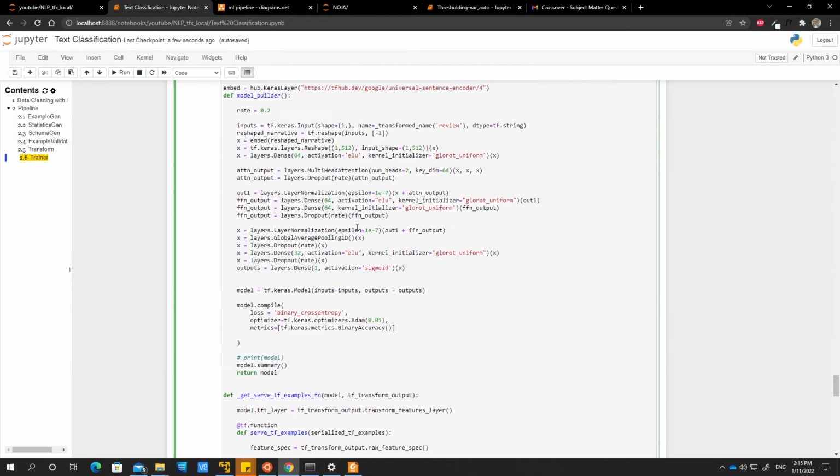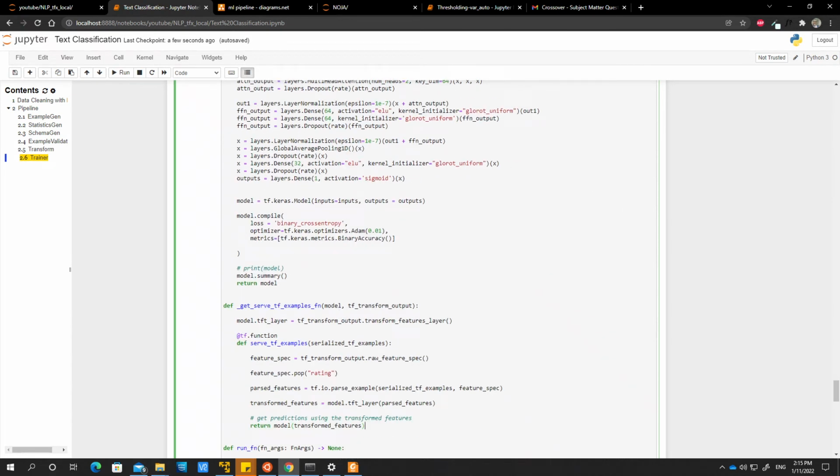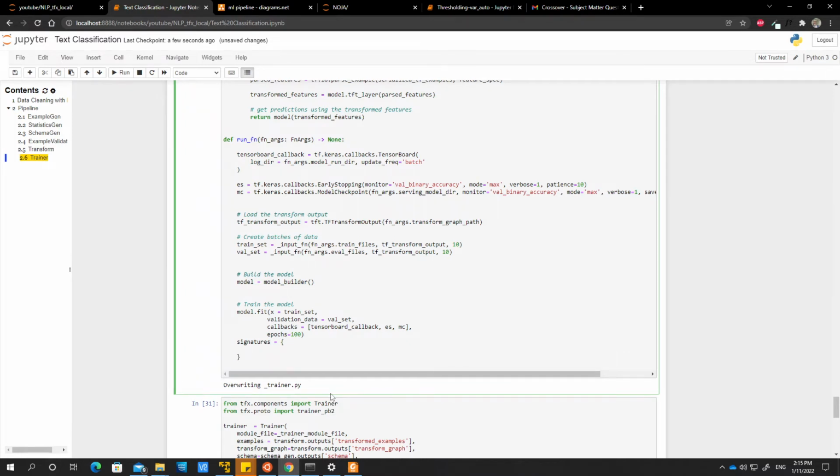So now what do we do with this get serve TF examples? What we have to now do is use it in our run function, right? Before we can use it in our run function, we have to specify something called a signature, right? The signature is like what kind of transformation you need to perform when you call your model.predict, right?